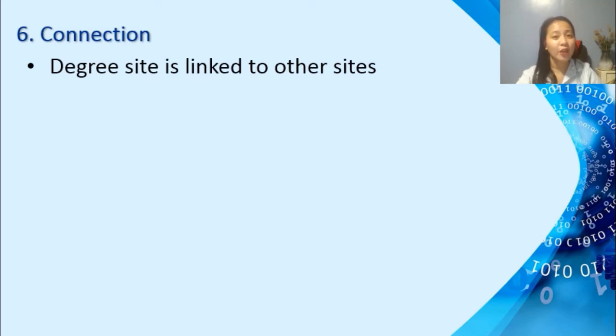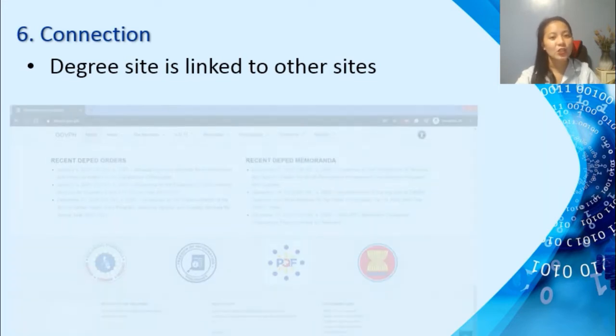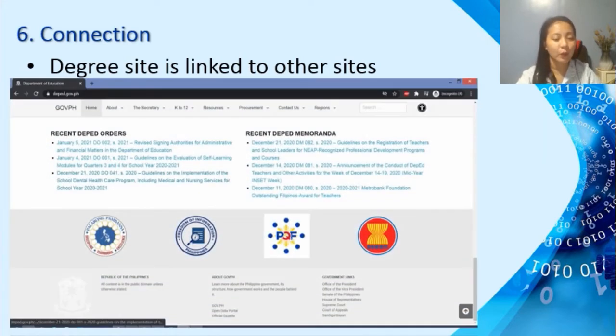This is the sixth element, the connection. Links are provided for other content and relevant sites. That is useful if you're doing research. This is my example, the DepEd website. At the bottom, usually you can see the other government links. If you click those links, you're going to be directed to, for example, the Office of the President, the Office of the Vice President, and so on and so forth. So that is the connection. They are links that are provided for other content and relevant sites.